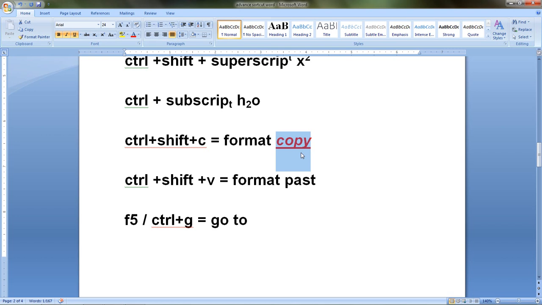Now I want to paste that formatting on another text. I want to paste that formatting on this word. So what will be the shortcut key? Control Shift V for paste format. Okay, so Control Shift V. So this formatted style will apply on that word.